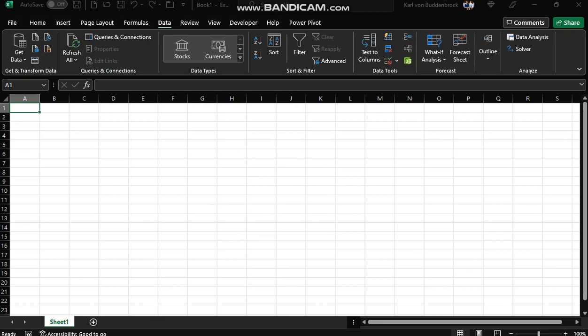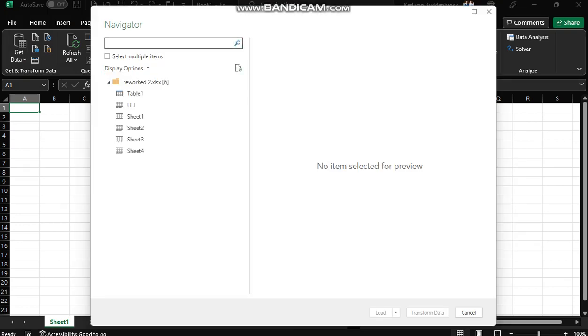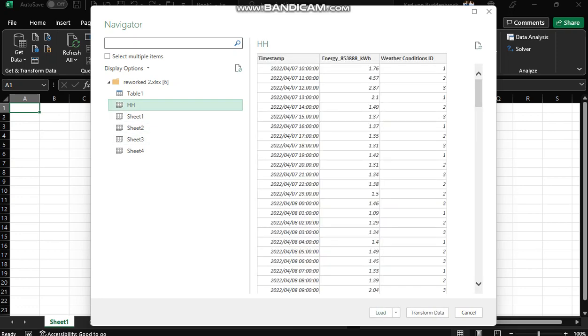Import that. Now what happens is Power Query is activated, and when Power Query is activated, it picks up all those sheets. There's the main sheet, so I'm going to actually look at that sheet. I'm not going to do any transformation of data. The data is fine, so I'm going to load that.